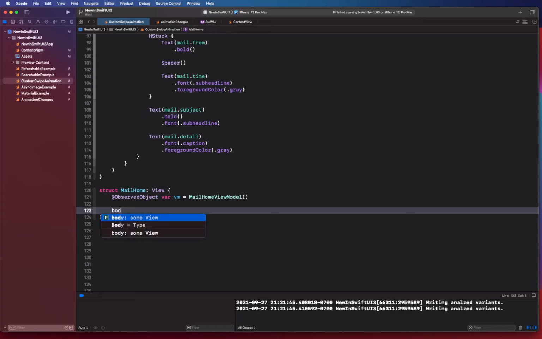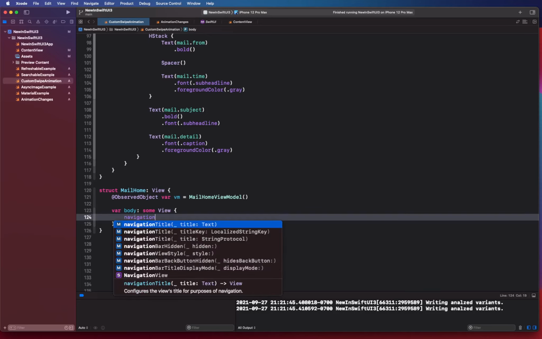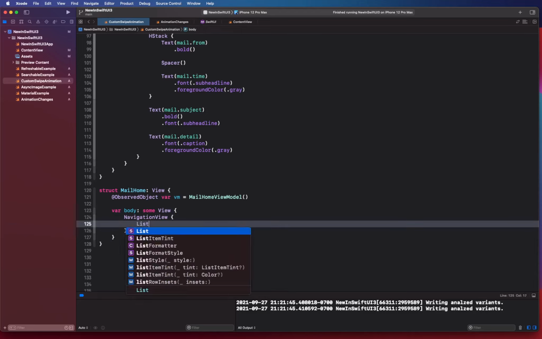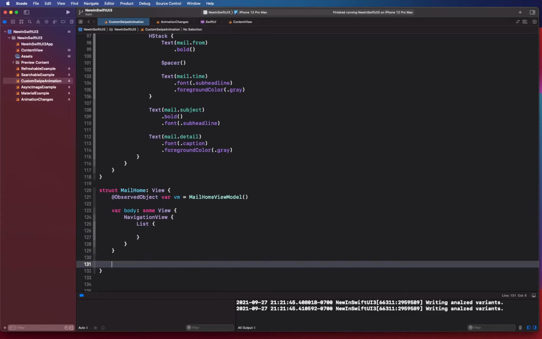Okay, and for body, we are going to have, first of all, a navigation view. Now this navigation view is going to contain a list, and this list is going to contain our two sections. Basically, one section is going to be for pinned items and one for all the emails. We're gonna need a couple of helper functions for this to work, so we're gonna create our helper functions first.